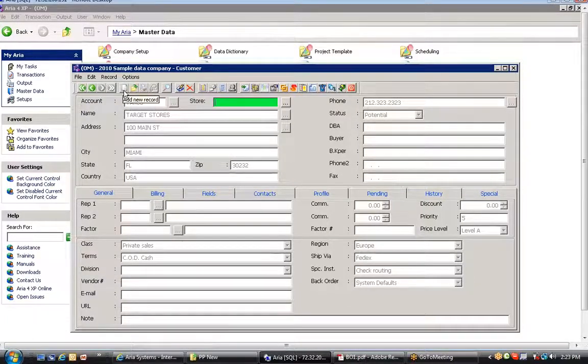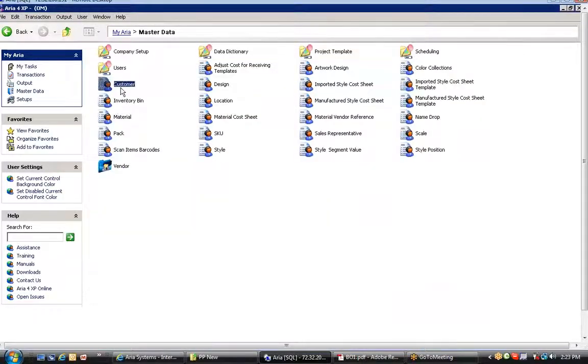Next icon, which is adding a new record, looks like a blank page, a white paper icon. And there is one important hint here. This icon is only activated if you are in the transaction file. It's not activated in master data. This is a very important hint, because some users get confused. In the master data they want to add a customer and they try to use this icon and it doesn't work.